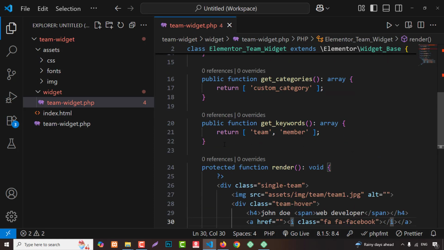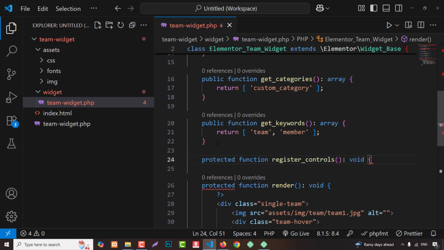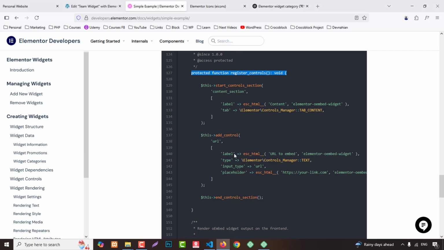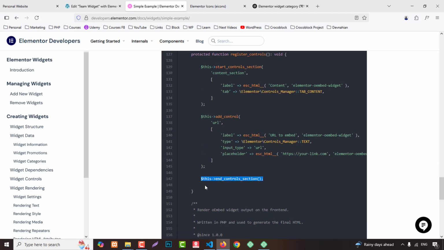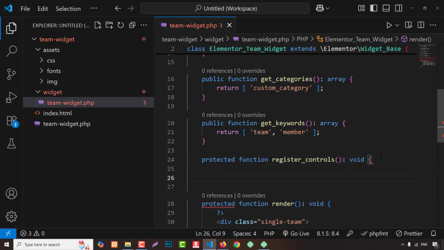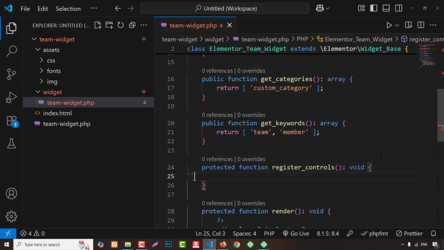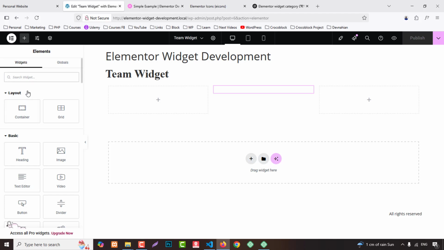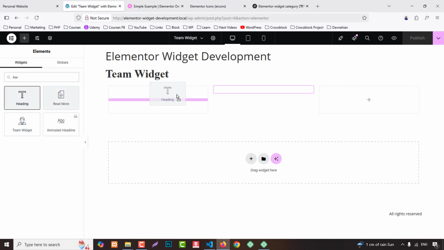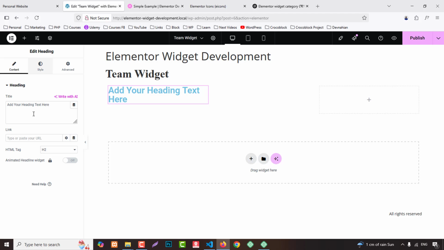After this we can add a protected restrict controls, that means, and this controls, this one. So we need to close this curly brace. Okay, so we need two options, one is content and one is tab. For example, we can add a heading part, so this one, and here content style, like this.